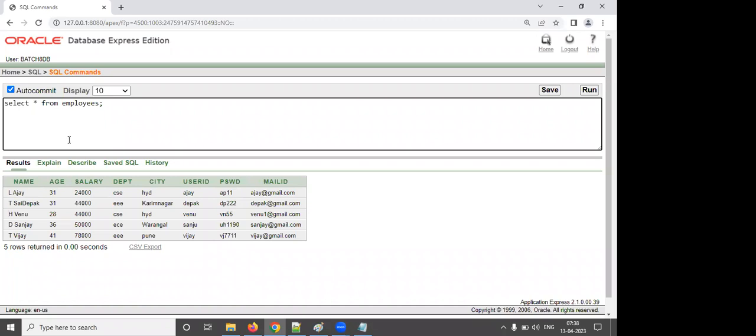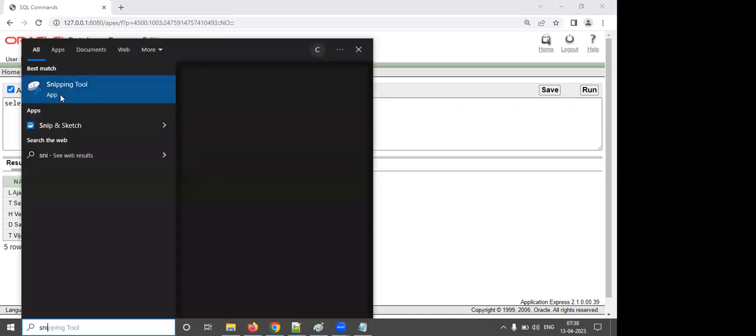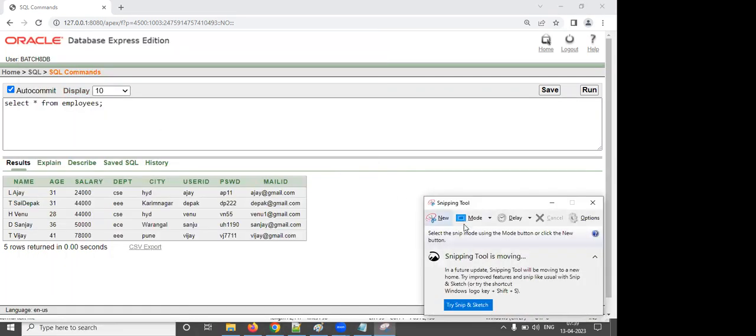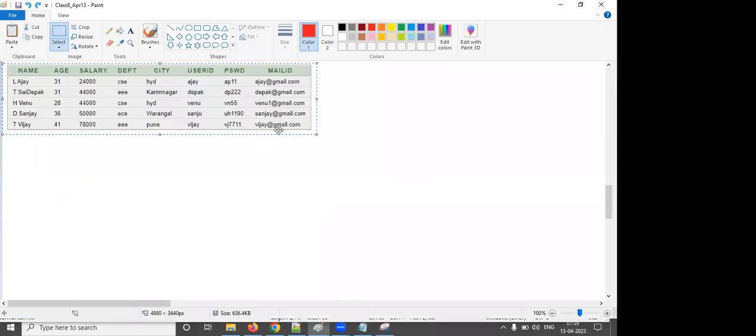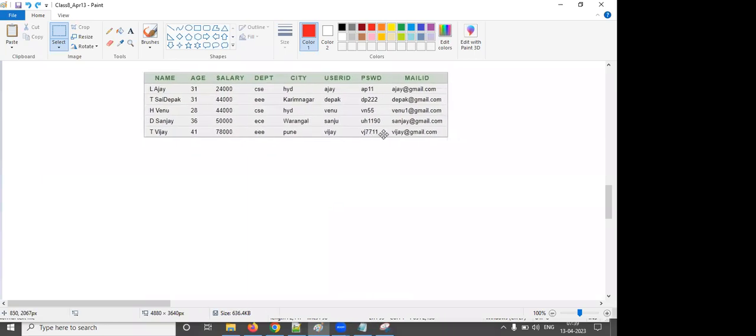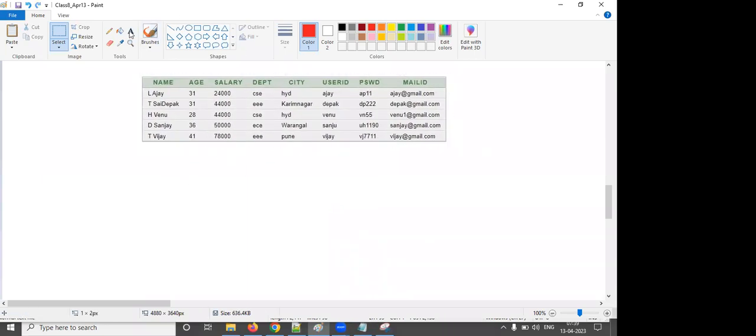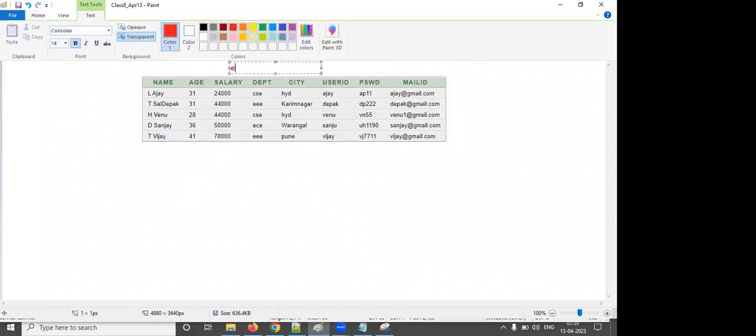Let's say, one more scenario now. This is one real-time use case I was taking. So this is our table now. Let's copy this table. And this table has how many columns? 8 columns. And the table name is employees, correct? Yes, the table name is employees.